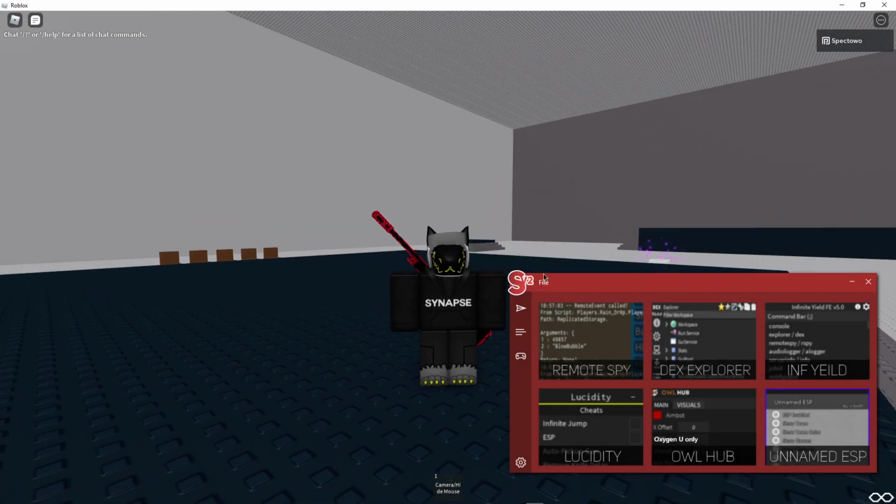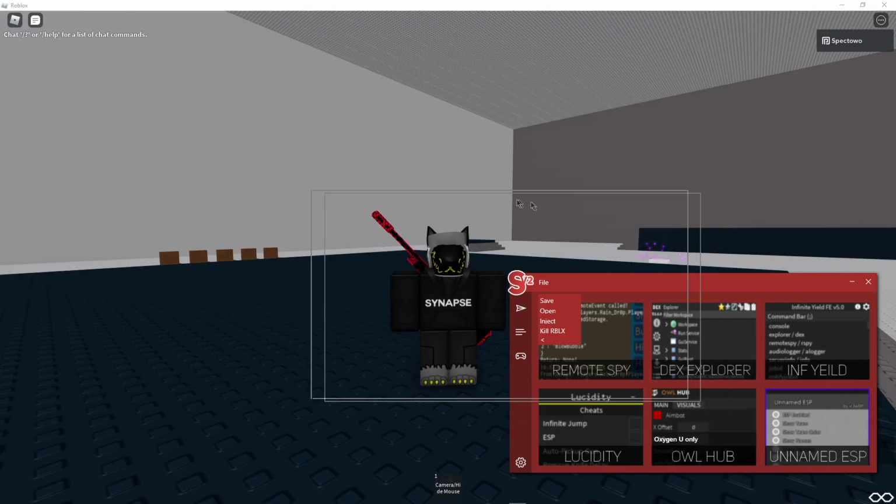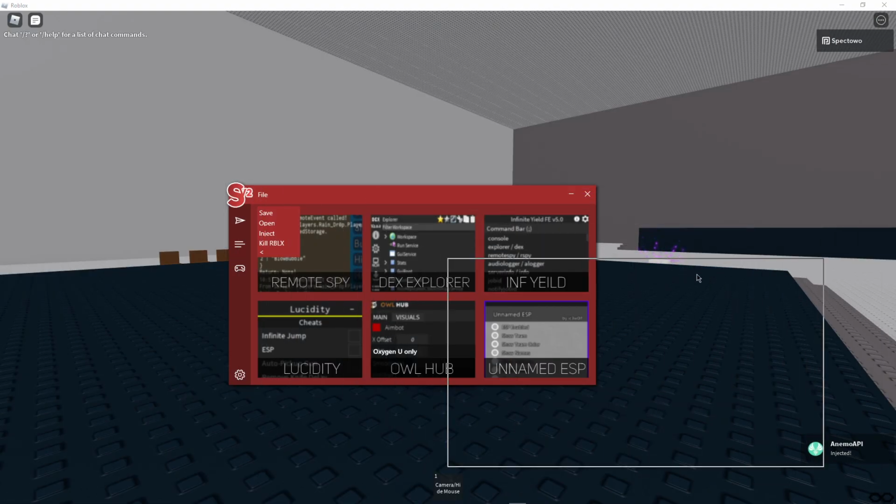Alright, let's get into executing. Alright, so now that we're in game, let's quickly inject it, just to see how good it is. So, as you can see, we'll wait, and boom. So, now that Cheat Spot's loaded, it will tell you right there, Amino injected, so boom.